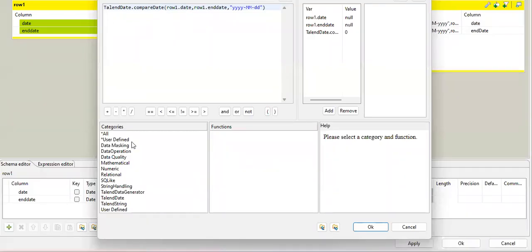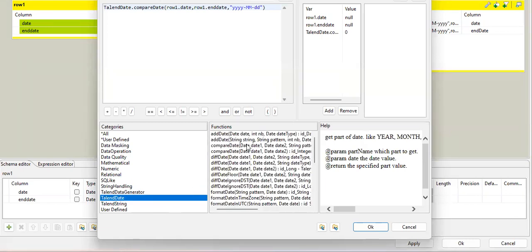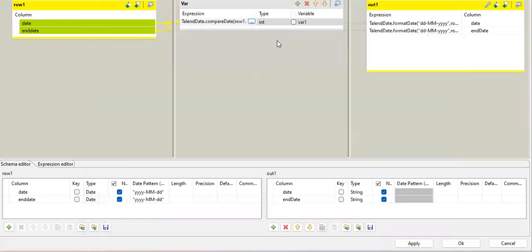This is my date 1, and if you go here to compare date, you see it accepts three parameters: date 1, date 2, both of type date, and the third one is a string pattern. Why a string pattern? Because I understand we need to compare, but the incoming data is in which format? You need to tell Talend. So I'm telling Talend, yeah, my pattern is in this format.